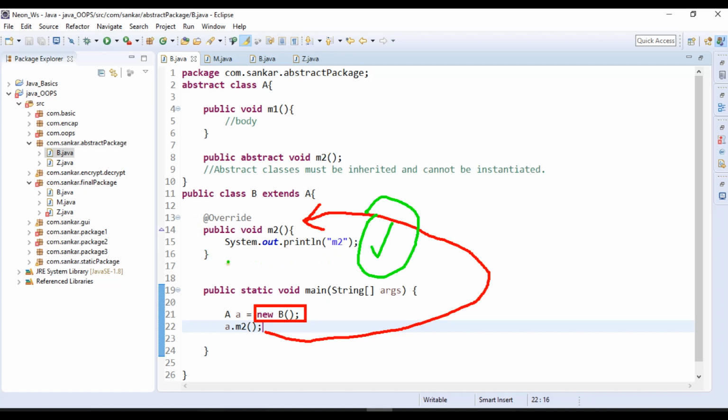It will give certain results, or it will print certain messages in that method. In that scenario the child class method will be called. It won't call the parent class method. Up to now you are clear, right?